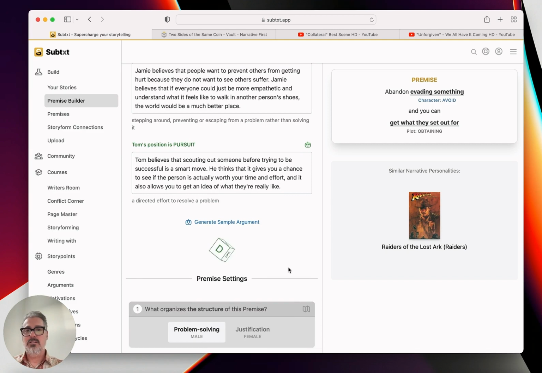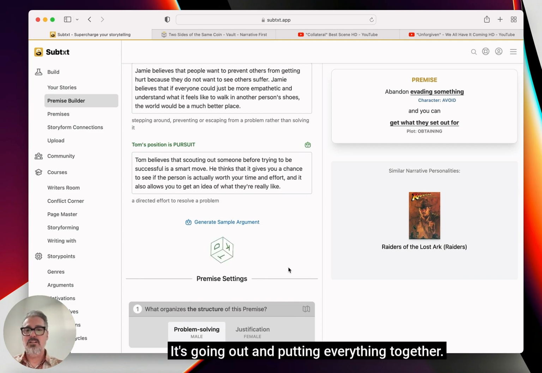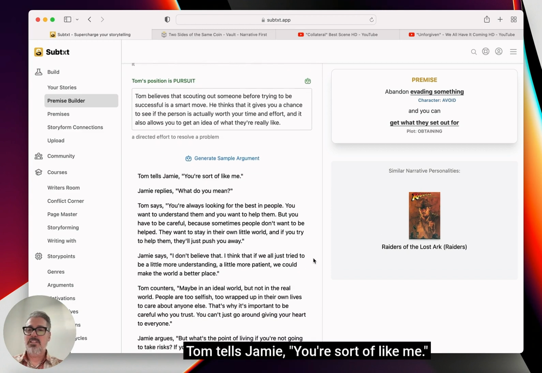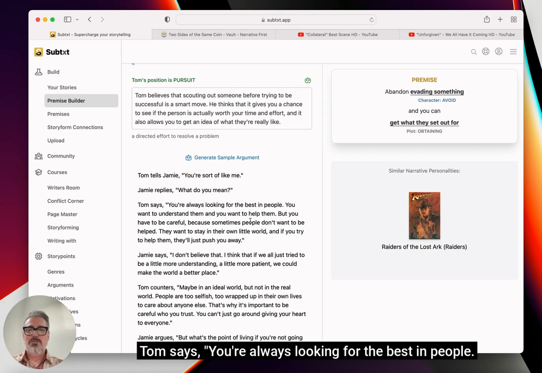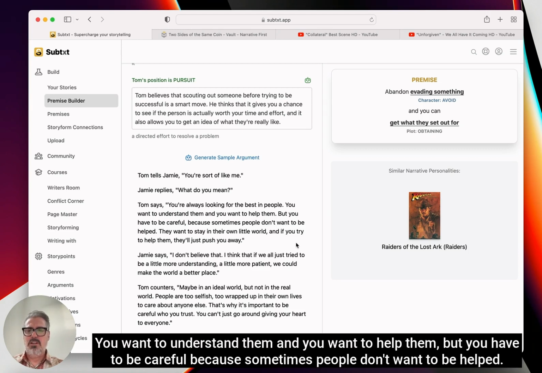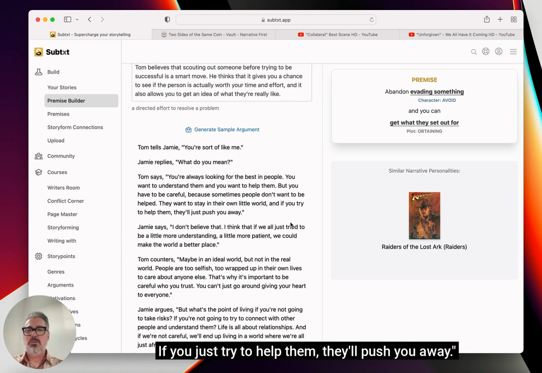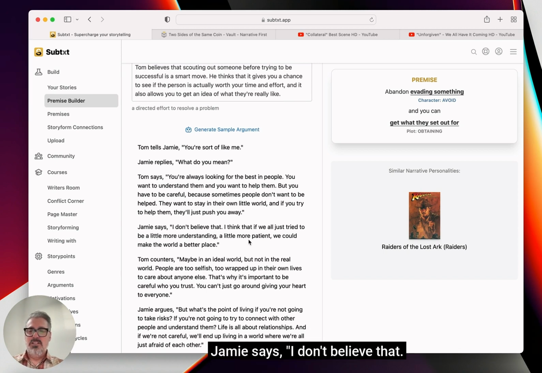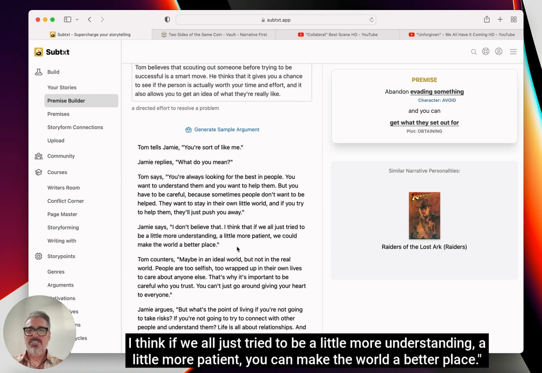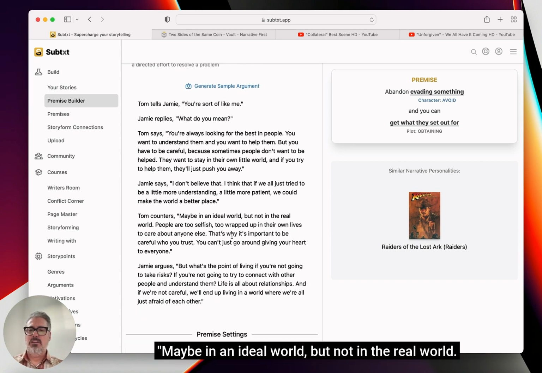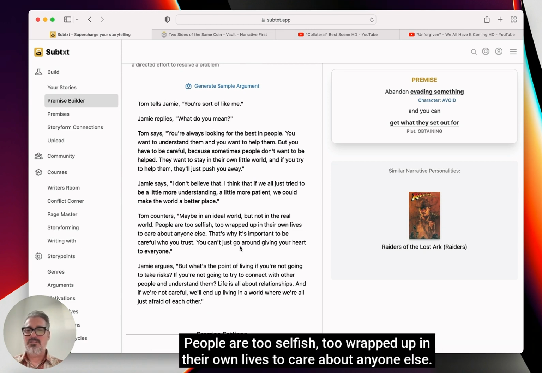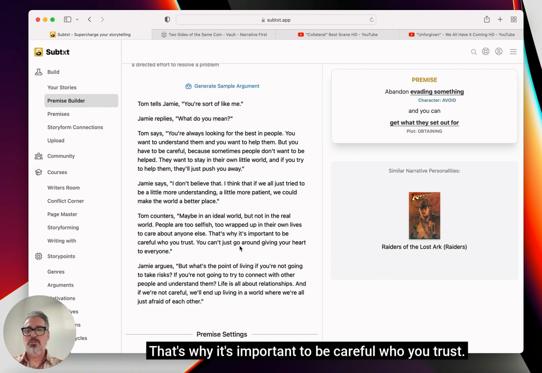So let's see. It's going out and putting everything together. All right. Tom tells Jamie, "You're sort of like me." Jamie replies, "What do you mean?" Tom says, "You're always looking for the best in people. You want to understand them and you want to help them, but you have to be careful because sometimes people don't want to be helped. They want to stay in their own little world. If you just try to help them, they'll push you away." Jamie says, "I don't believe that. I think if we all just tried to be a little more understanding, a little more patient, we can make the world a better place." "Maybe in an ideal world, but not in the real world. People are too selfish, too wrapped up in their own lives to care about anyone else. That's why it's important to be careful who you trust. You can't just go around giving your heart to everyone."